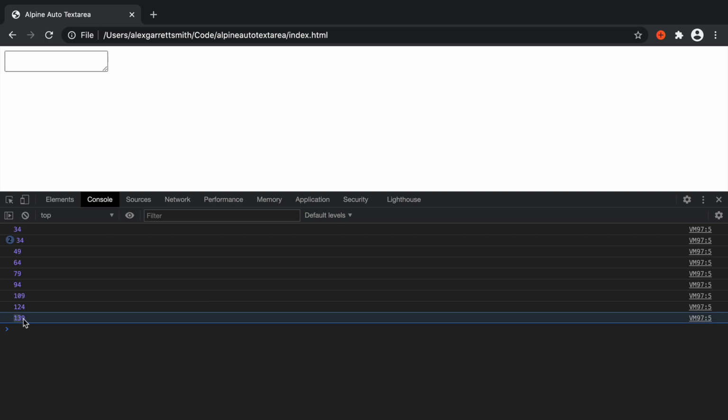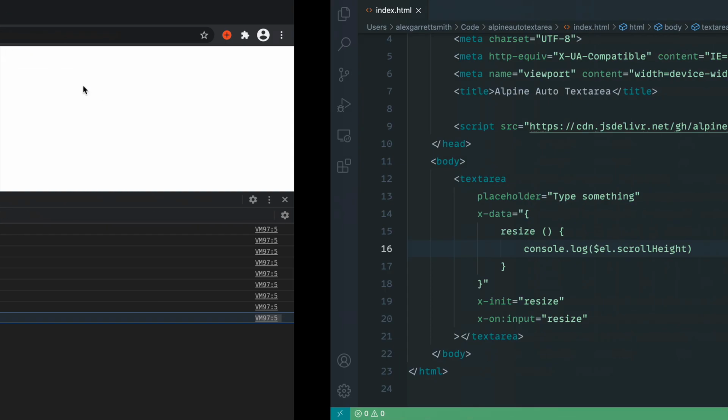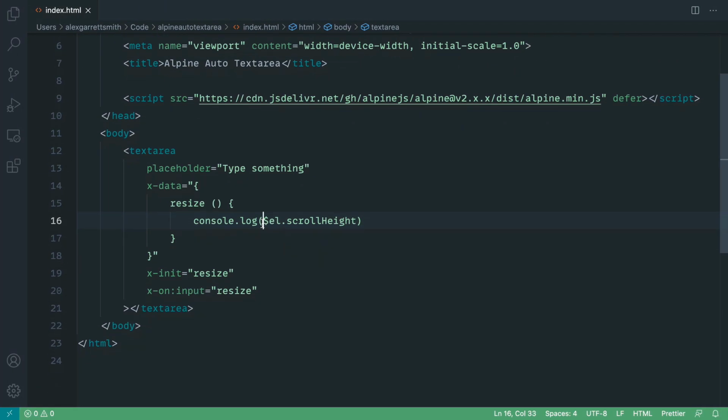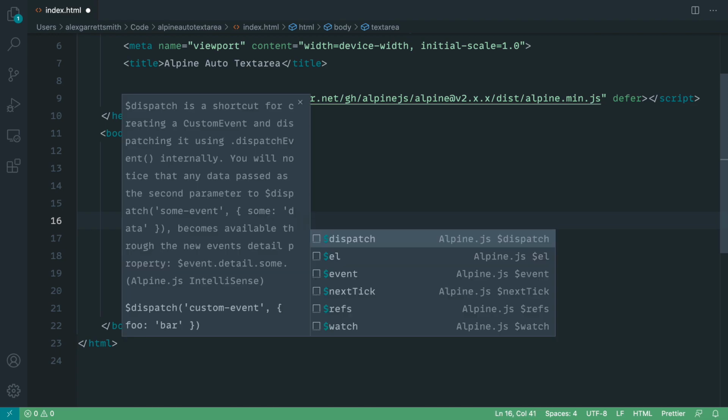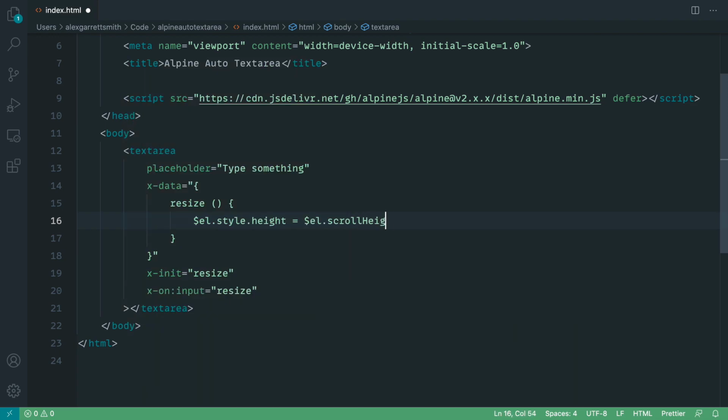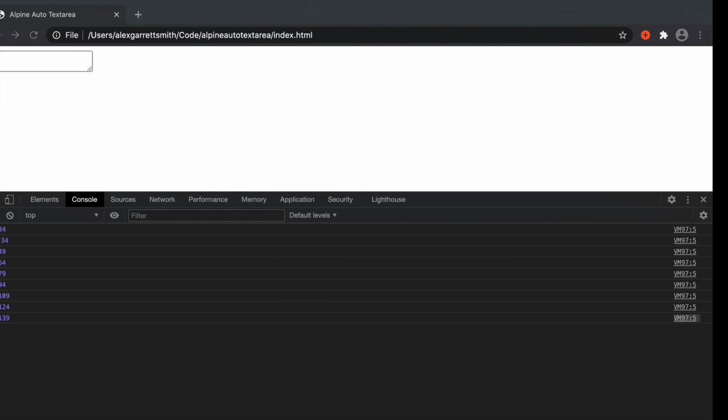Now we can take this value and apply it to the overall height of our text area. So let's go ahead and do that now. Let's say el.style, and let's get rid of scroll height for now, and set the height on this to the scroll height of that element. Now this won't work because, of course, what we need to do is append on a pixel value. That's really, really important. Let's try this out and see what happens.